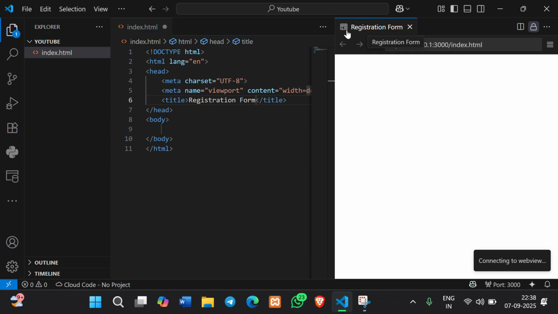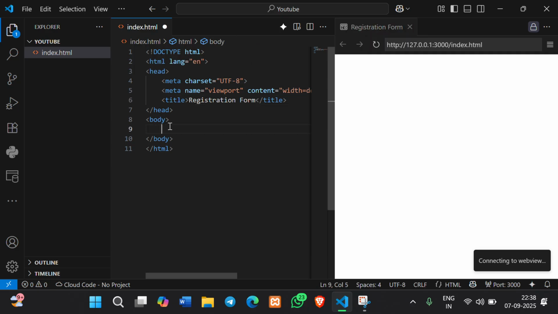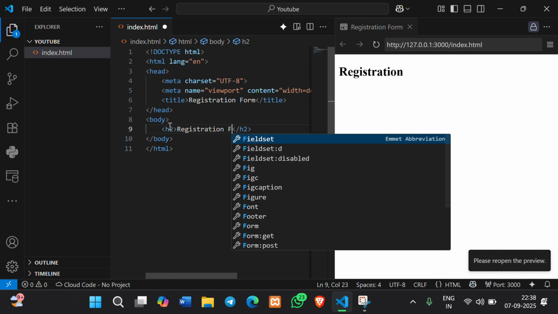Okay, so whatever we write in the body section will reflect on our page. Here I will write an H2 tag, and in this I will write registration form.